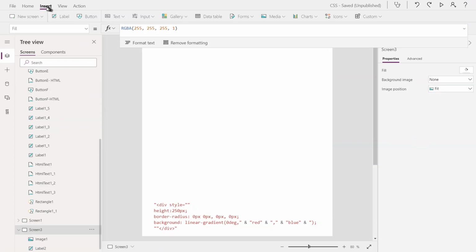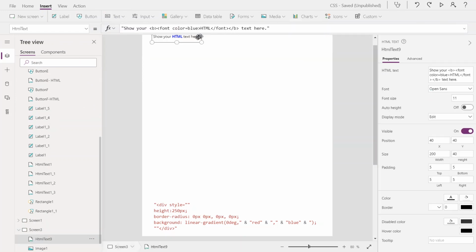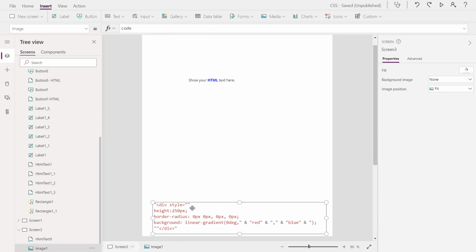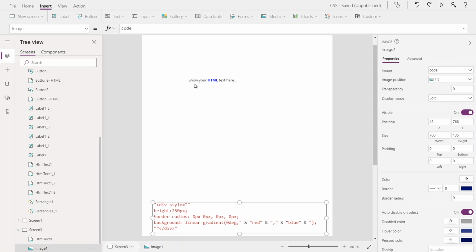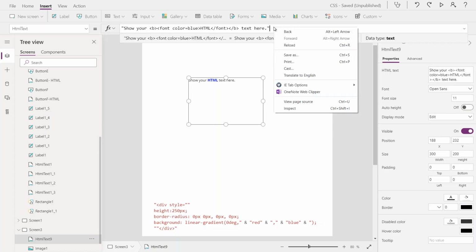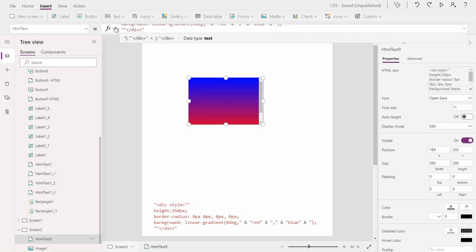So first of all, I'm going to insert a HTML text box. Let's just drag that down, and I'm going to make the width 300 pixels and the height 200 pixels and change all the padding to 0. And then the next stage is to take this HTML and CSS here and paste it directly into the text box. And straight away you get to see the effect of introducing that CSS. We've got a background gradient running from the bottom up to the top, red to blue.